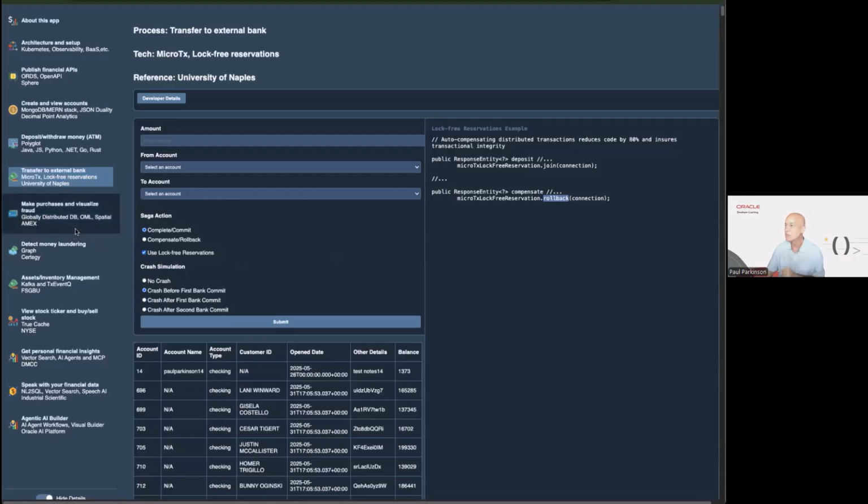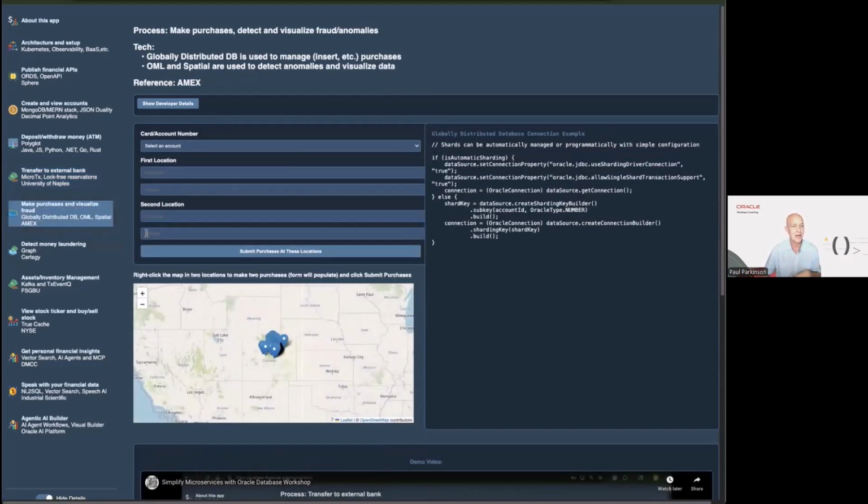So let me move on. I get excited, as you can tell, with this stuff, with the transaction stuff. So moving on to the next topic.